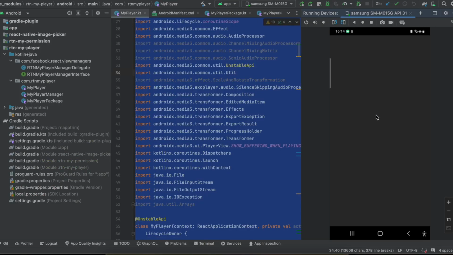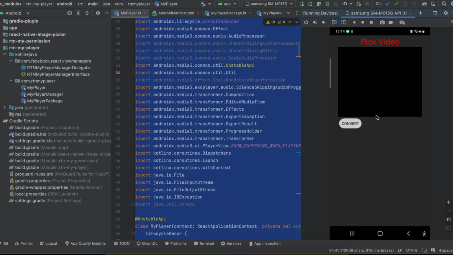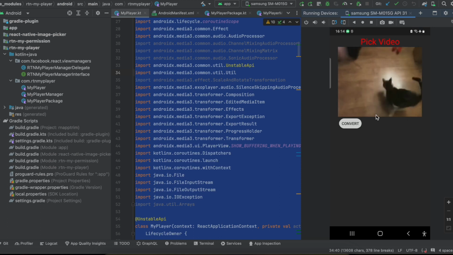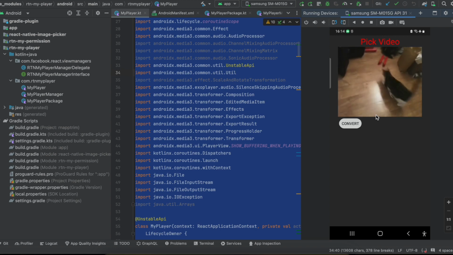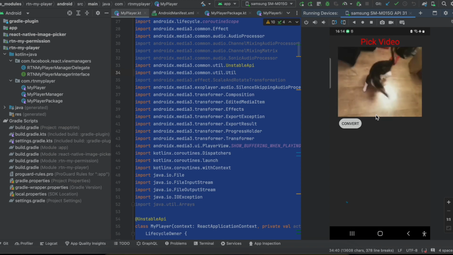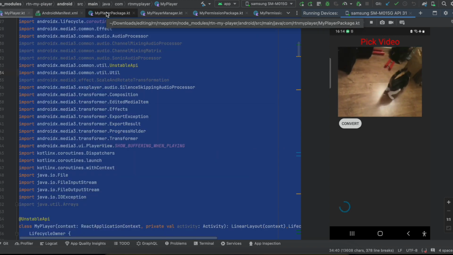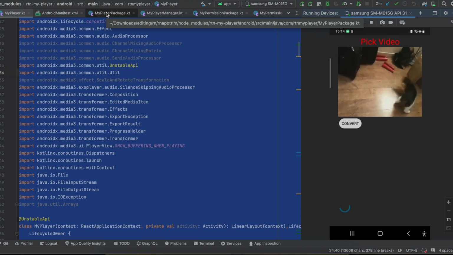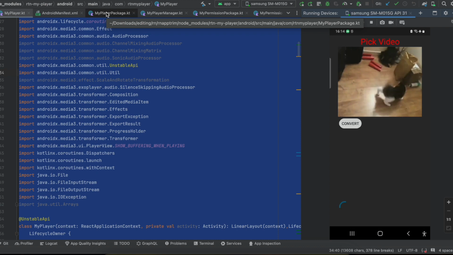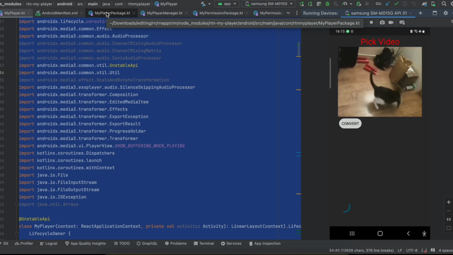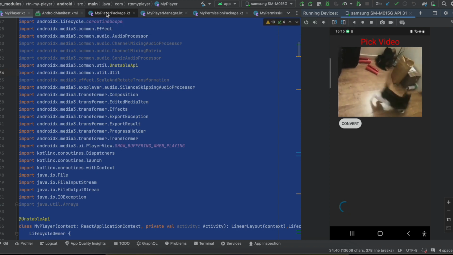Again, there won't be any difference in the output because I won't be able to make you hear the audio, but I just wanted to show it to you as well. So this is the video playing from our network URL. I'll just click on convert and it should be able to apply the silence skipping audio processing part. Again, I'm not really sure what's the point of silence skipping, but maybe you know it and you wanted it in your app.